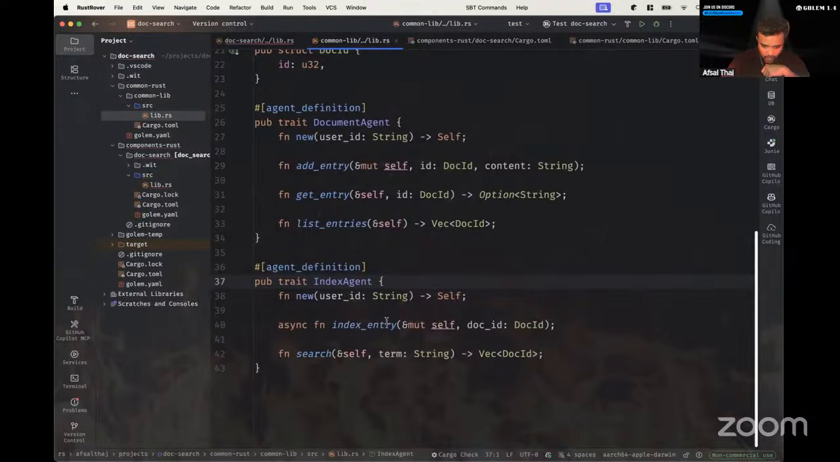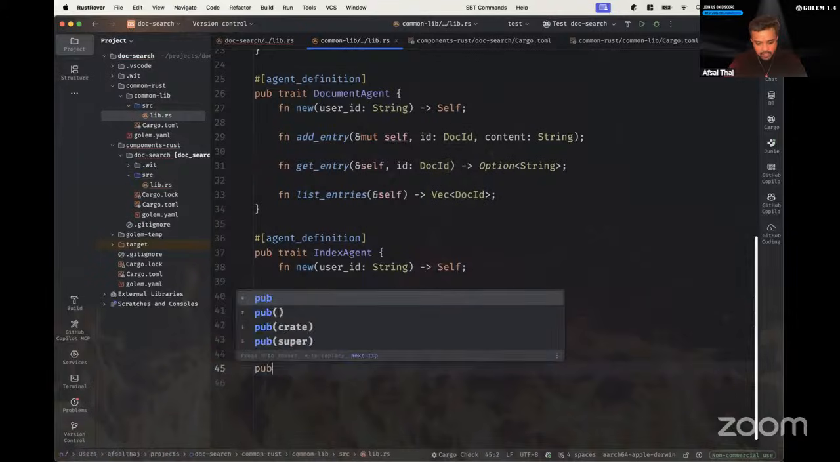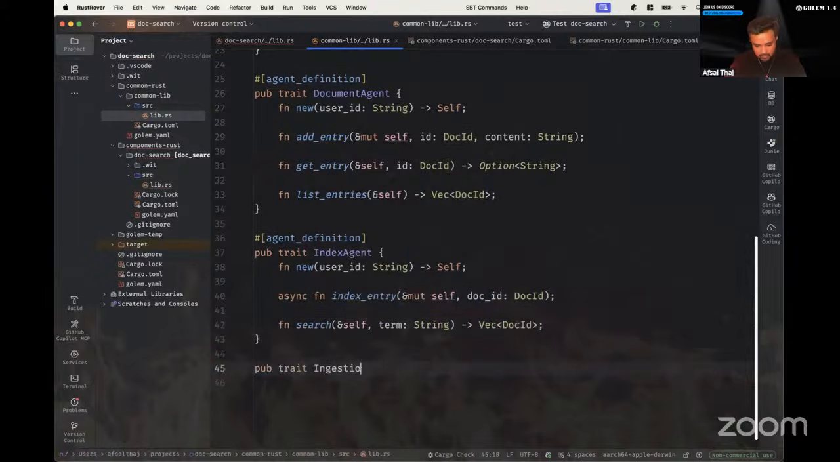So I think that covers index agent. The last one is, I think this is also correct. It's returning document ID. Okay, the last one is ingestion agent.